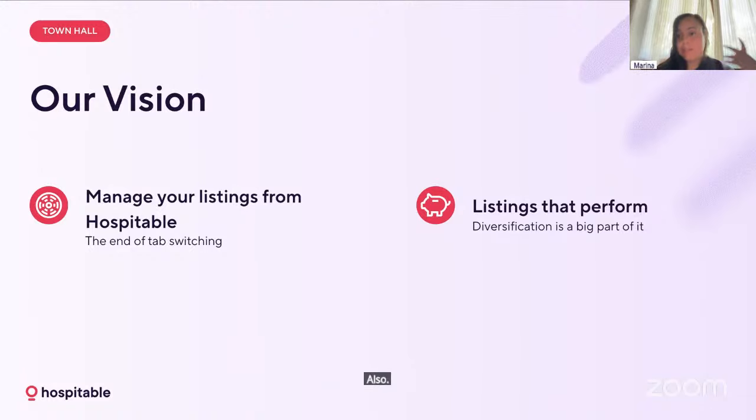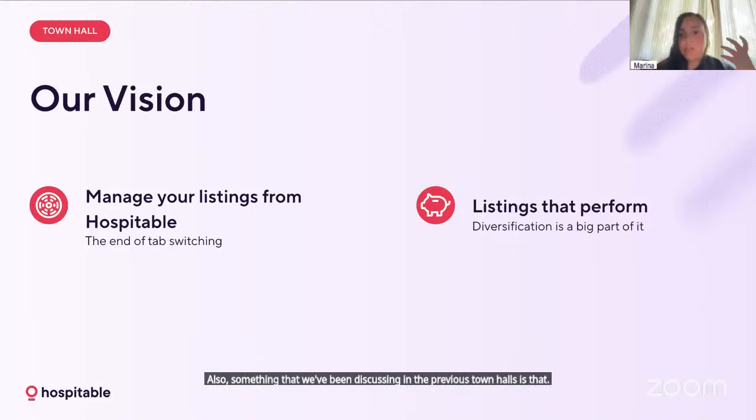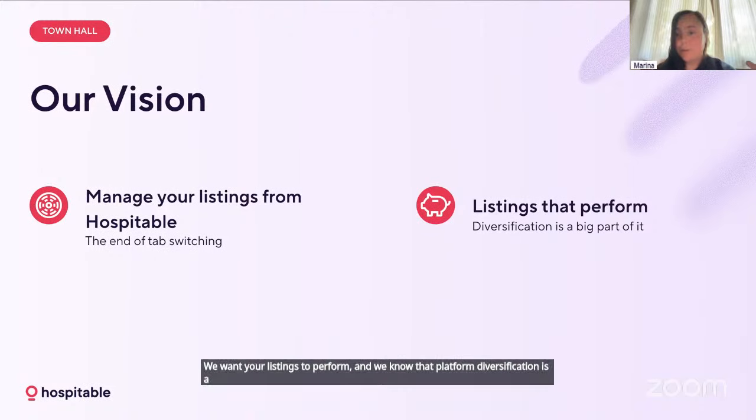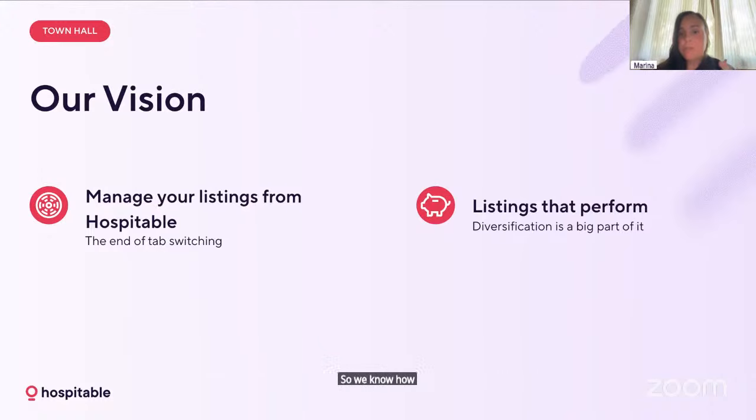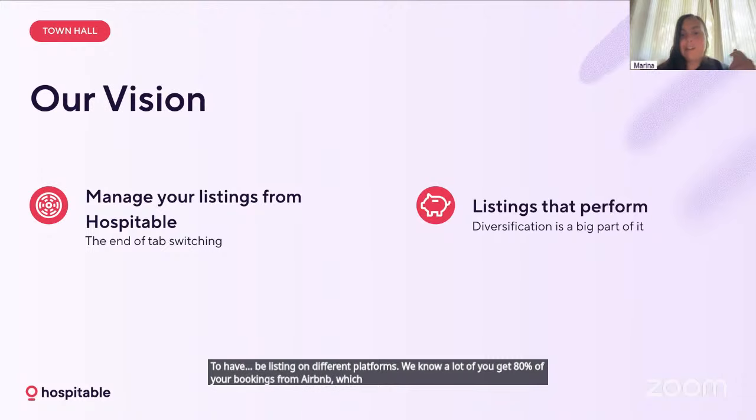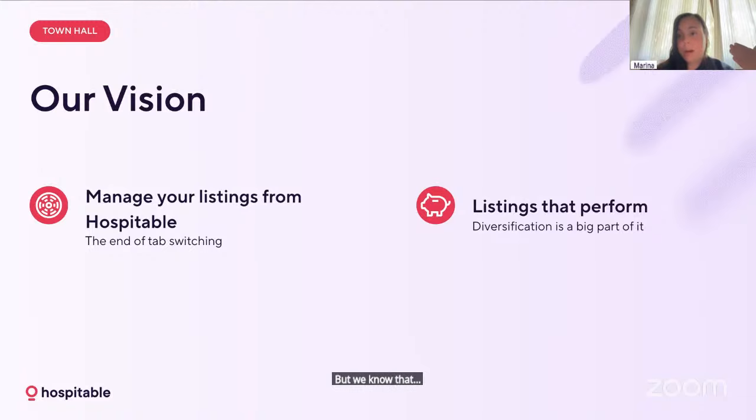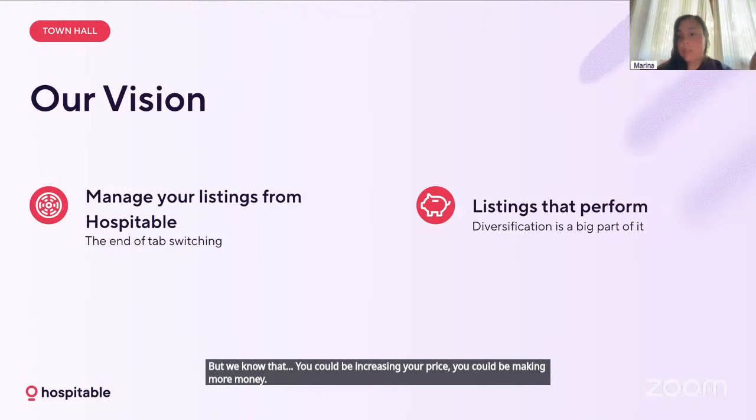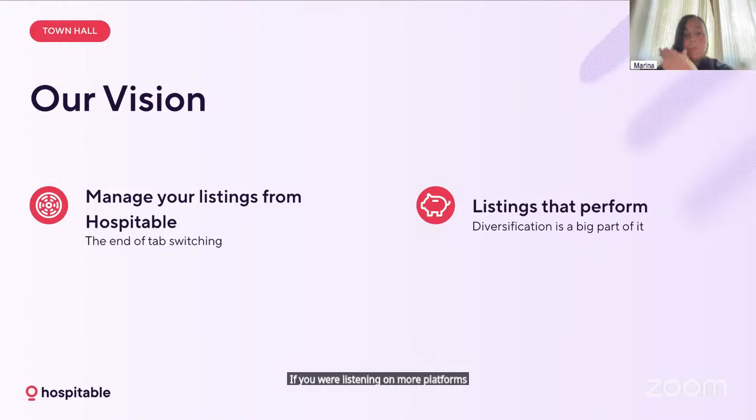Also, something that we've been discussing in the previous town halls is that we want your listings to perform, and we know that platform diversification is a big part of it. We know how important it is for you to be listing on different platforms. We know a lot of you get 80% of your bookings from Airbnb, which means that you're doing something really right, but you could be increasing your price and making more money if you were listing on more platforms and getting bookings on more platforms.